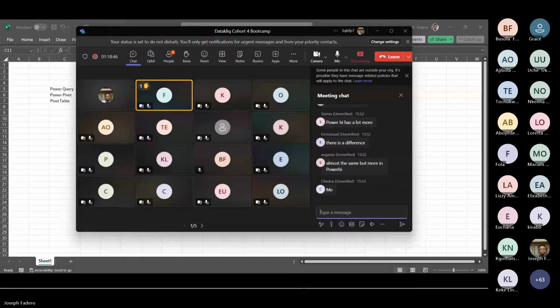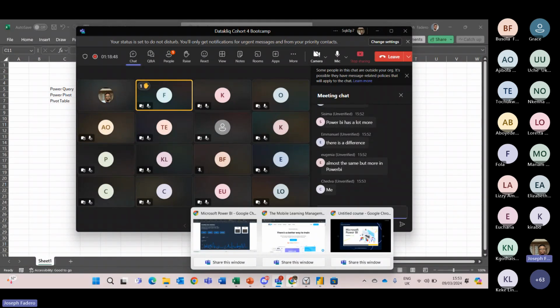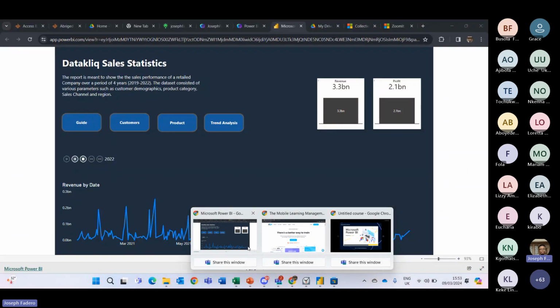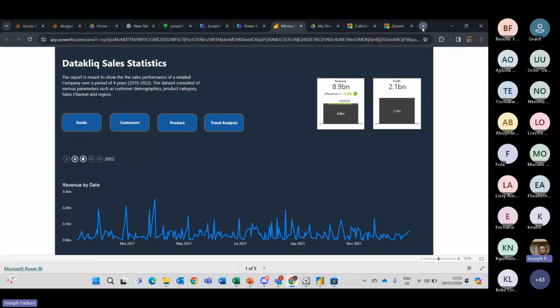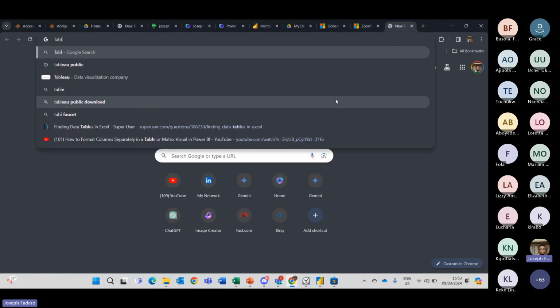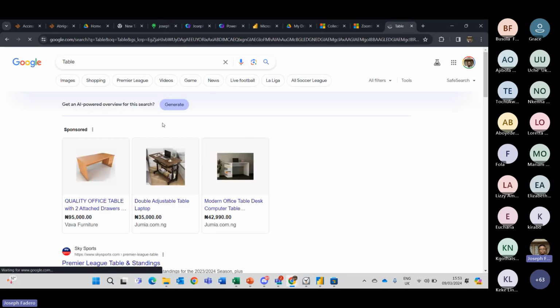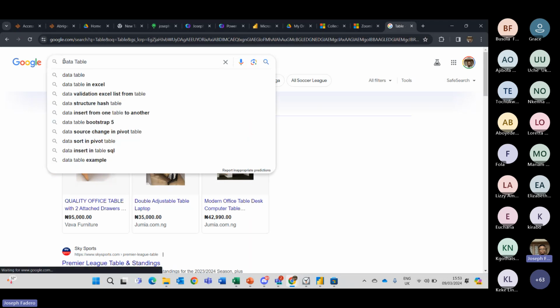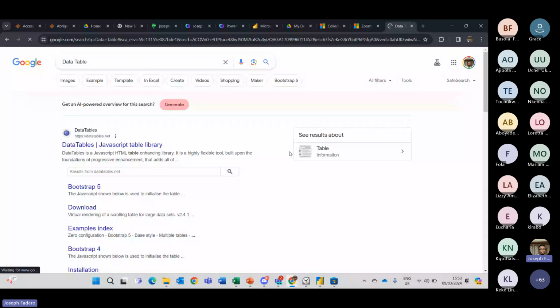Okay, so the process is quite easy if you are using Microsoft 365. If you have that, it's quite easy. Let me just search for a table, right? I'll be more specific: a data table, or just information that I can see on a table.